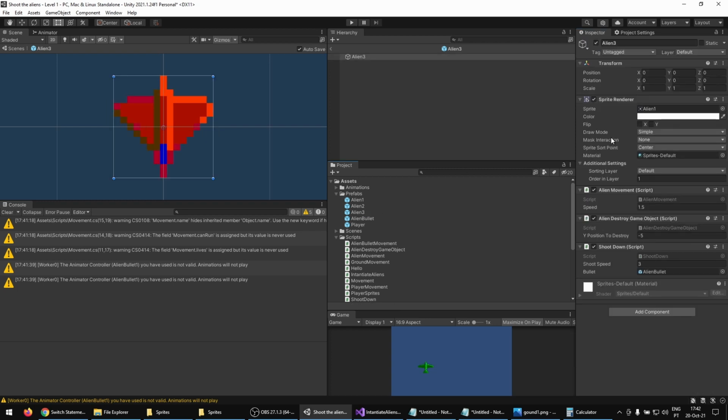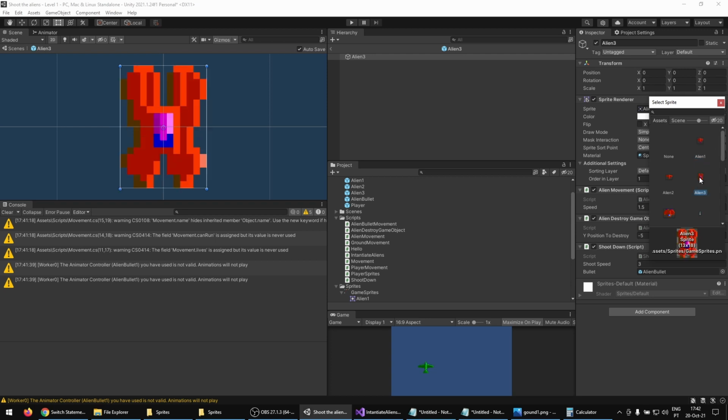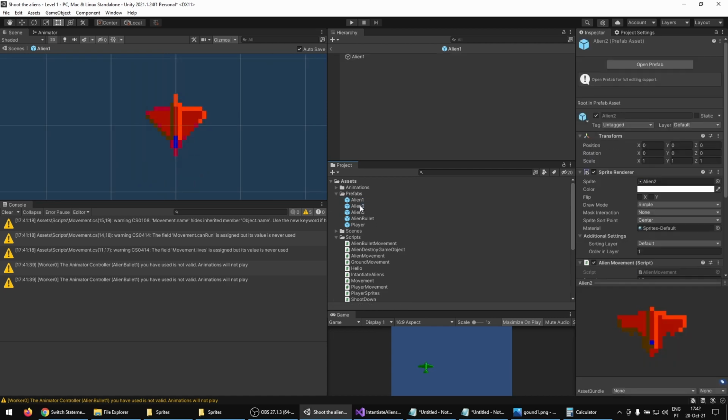And alien 3, let's change the sprite. If you go here on this circle, you can have access to the sprites directly, all the sprites, so sometimes it's easier to go here, select. Yeah, of course you can go here and drag there, the thing is the same. And that's it. Alien 1, 2 and 3.